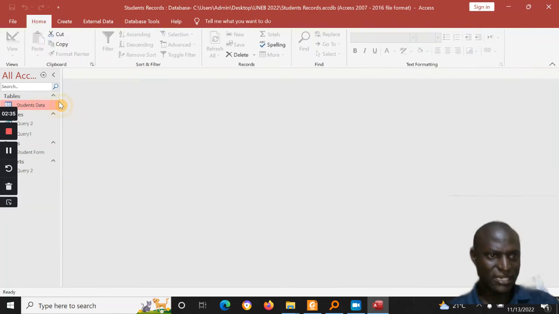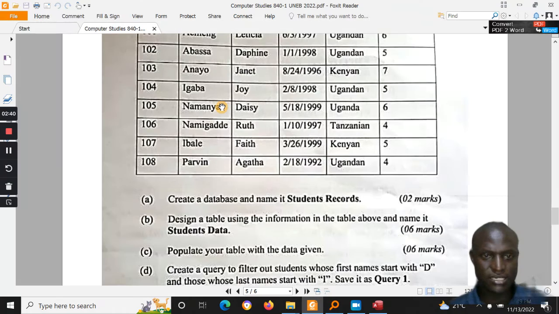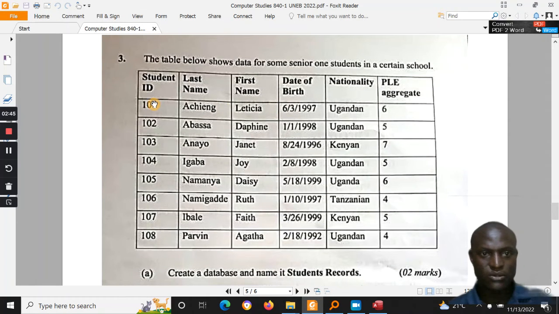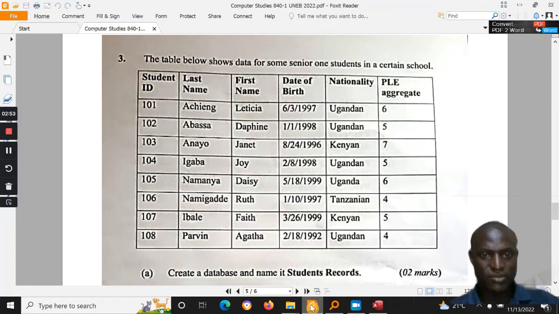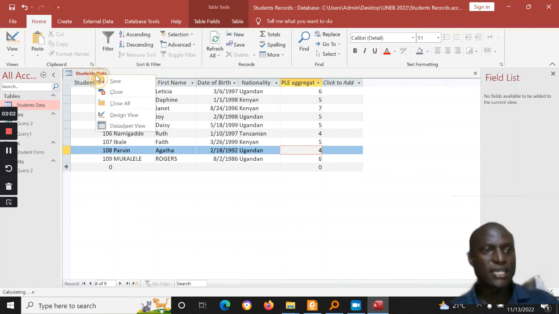Then after that, the question required to enter the data here. So as you can see, I've tried to enter this data here, starting from Acheng with 101. And entering all that data. So here my lookup wizard is there. So Pavin Agatha, if I look at Pavin Agatha, is Ugandan, so I can select Ugandan here, put in his data, and then that was a number asking for entering data.